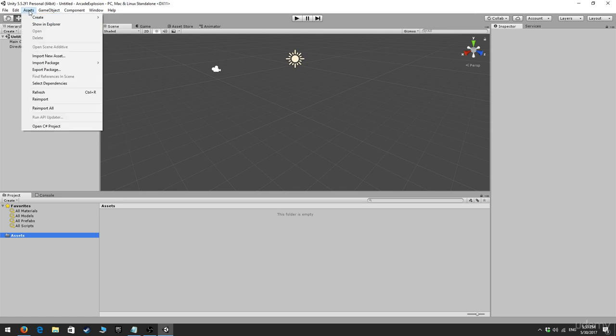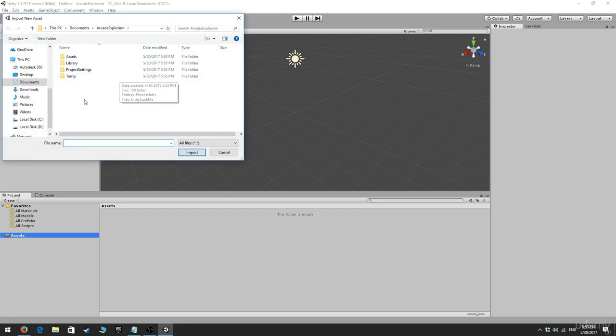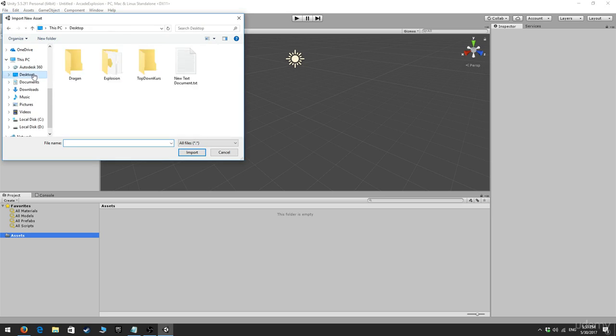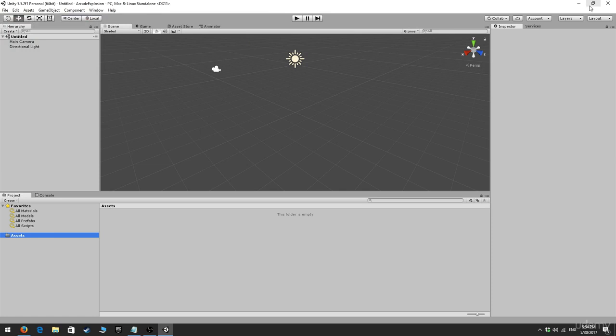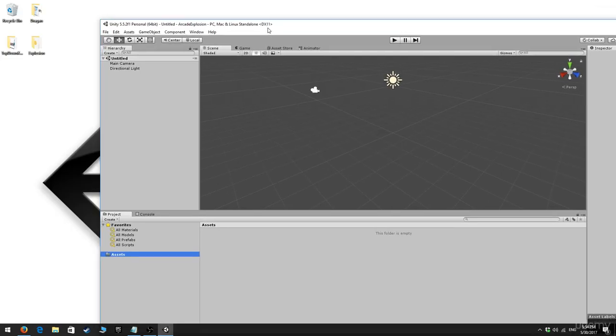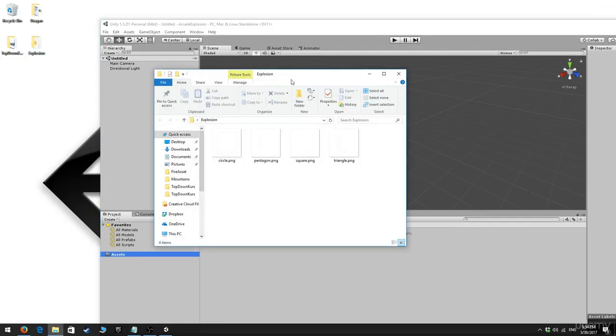Right now we're going to go to assets and import new asset, but I don't usually do this because it's annoying. If you go to the desktop and see explosions here, I have 4 images and I can't select all of them right now. I need to do it manually. So what you can do to import all assets easily, you can just open this explosion folder, select all of these assets and just drag them down there, and they are actually right in the engine.